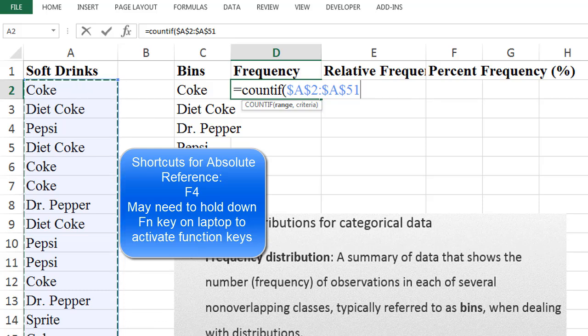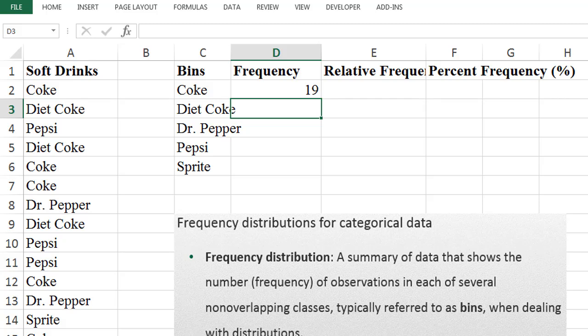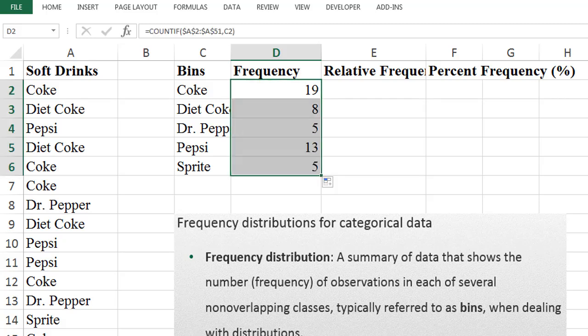Now if you have a Mac, then you would want to use the shortcut key Command T, T as in Tom. Now the criteria again was Coke. I copy this down to Sprite, and there is our frequency distribution.